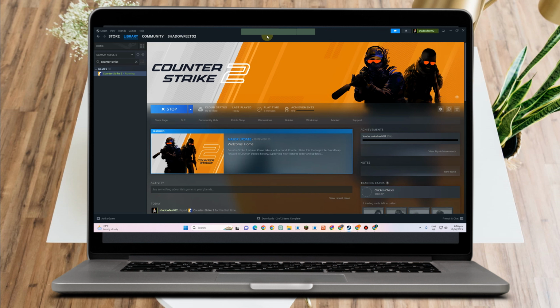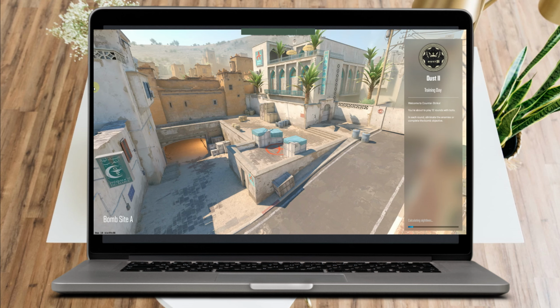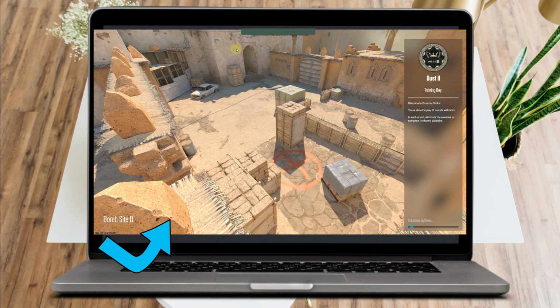How to hide build info in CS2. So first, of course, you just have to launch and open your Steam account. The build information we're referring to can be found in your screen's lower left corner to start. Basically, this information is the day and hour when the most recent Counter-Strike 2 update was released.